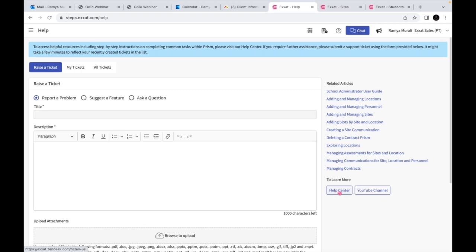Yeah. So we have a document which you can find when you go to the help center. There is already a document on how the sites can add slots. So yeah, we do have that.